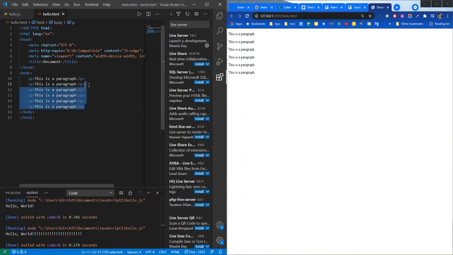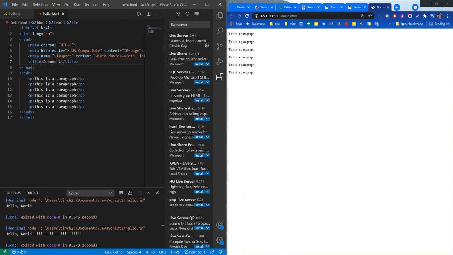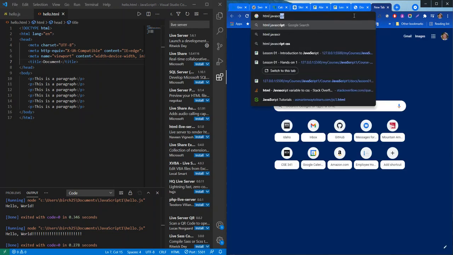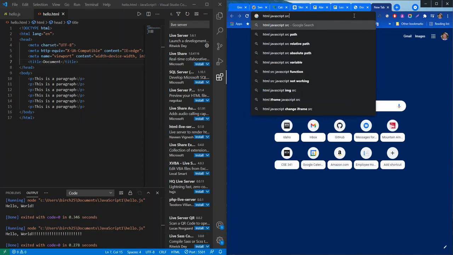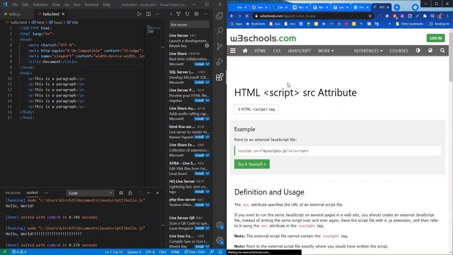Now, we want to be able to say hello world with this thing, and our hello code is right here. Okay, so first we need to somehow connect these files. So I'm just going to go to Google, and I'm going to say, let's see, HTML JavaScript source. Now let's see if we get like a W3 school. Yeah, HTML script source attribute.